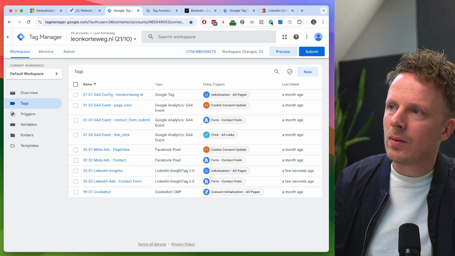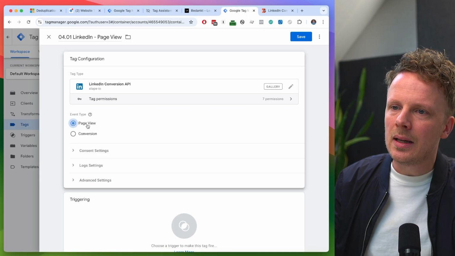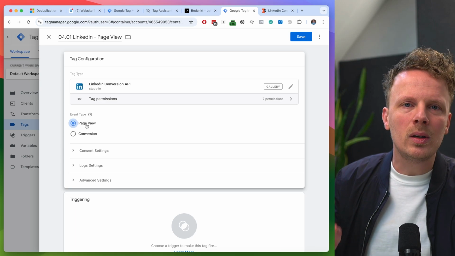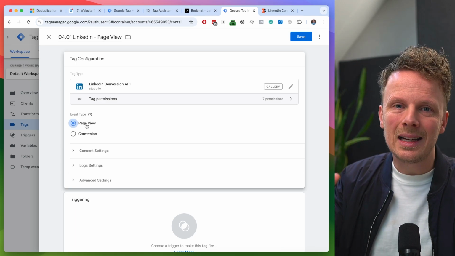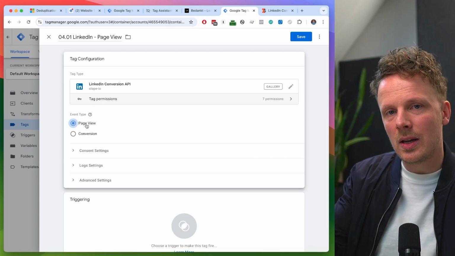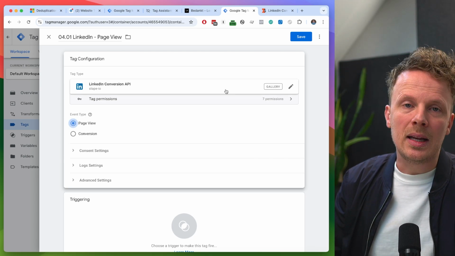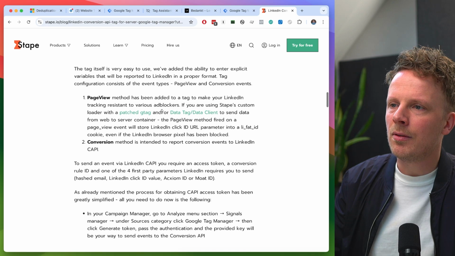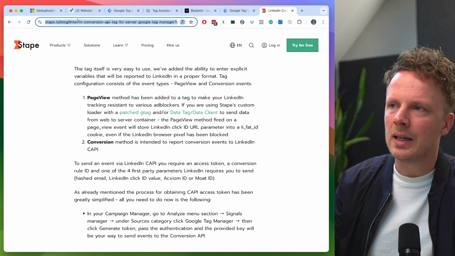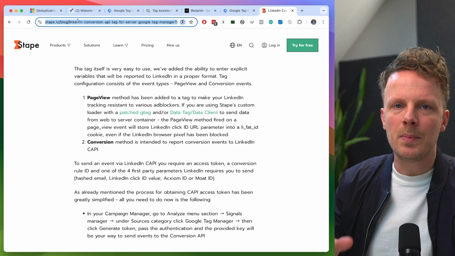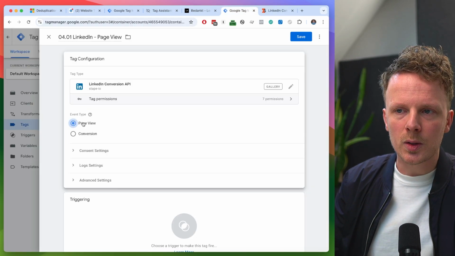So what we want to do here is we are setting the page view tag, and the only thing that this does is it will look for a LinkedIn click ID parameter in the URLs and we will store it in a cookie. However, it will only work if you have a Stape custom loader. So there's a full documentation right here. I will link it down below. So if you're on Stape and if you're using the custom loader, you're safe to use this.